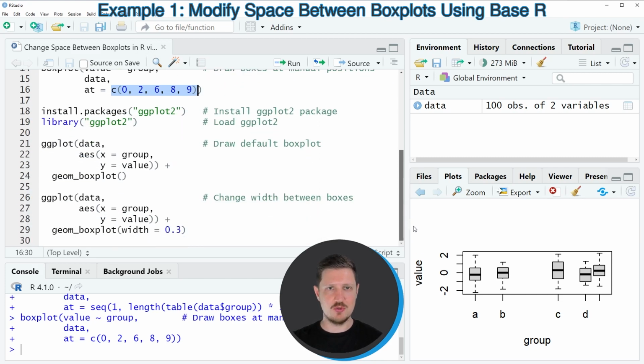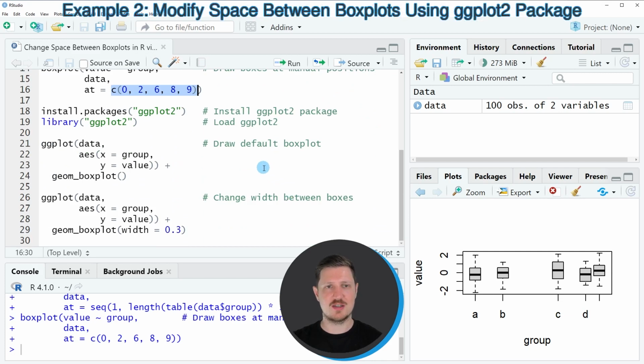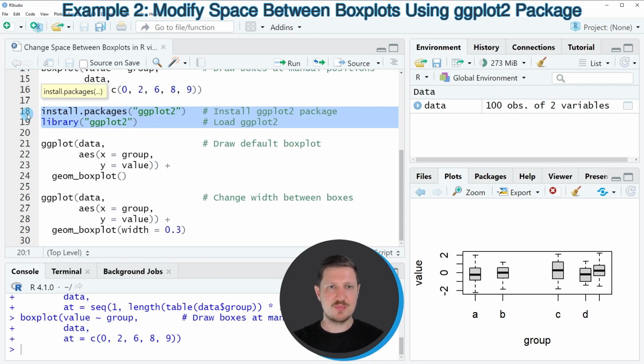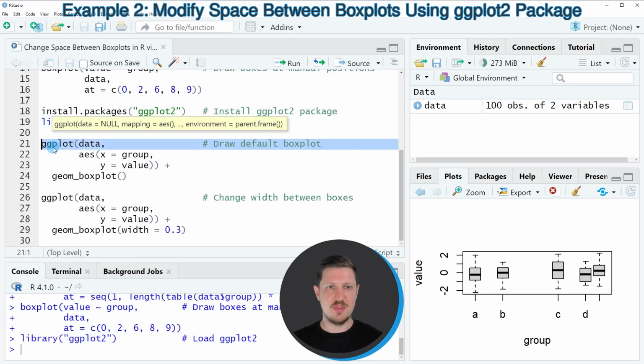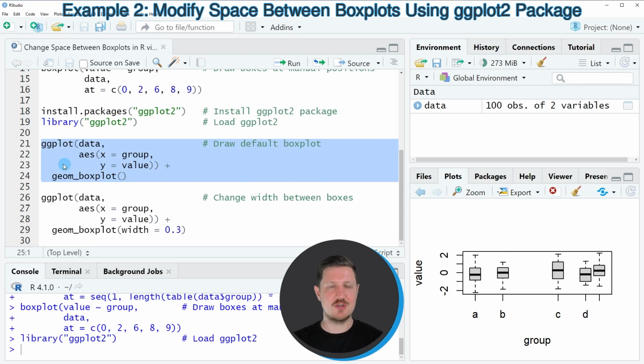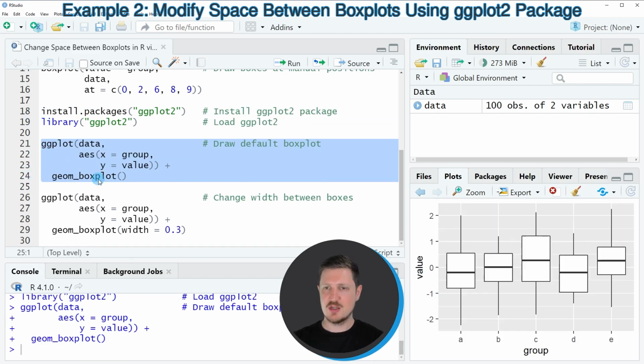However, it's also possible to use the ggplot2 package for this task, and this is what I want to show you in the next example, starting in line 18 of the code. As a first step, we need to install and load the ggplot2 package, as you can see in lines 18 and 19 of the code. I have installed the package already, so for that reason, I'm just going to load it with line 19 of the code. And then we can create a ggplot2 boxplot, as you can see in lines 21 to 24. After running these lines of code, a new boxplot graphic appears at the bottom right. As you can see, the width of these boxes corresponds to the default specifications of the ggplot2 package.